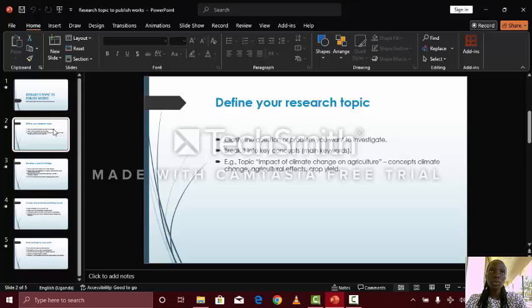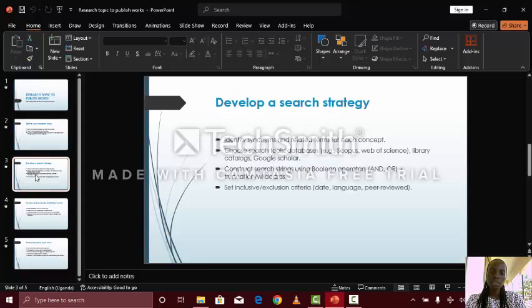For example, you are told to find articles about global warming in Africa. Global warming would be a keyword. And as you go, we have topics here: impact of climate change on agriculture; concepts: climate change, agriculture, effects, crop yield. You have to know why you are researching.